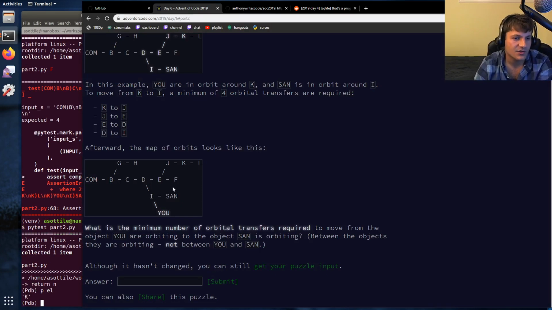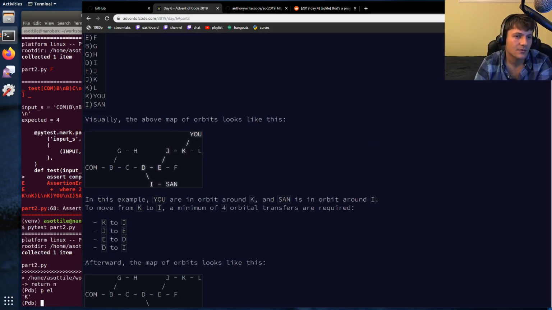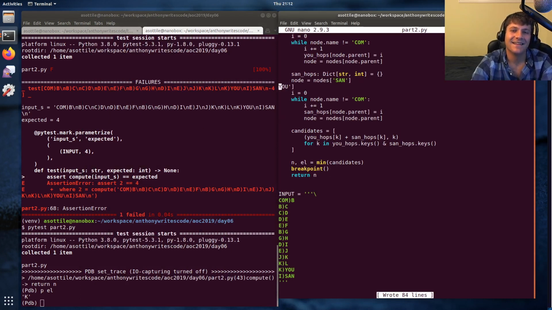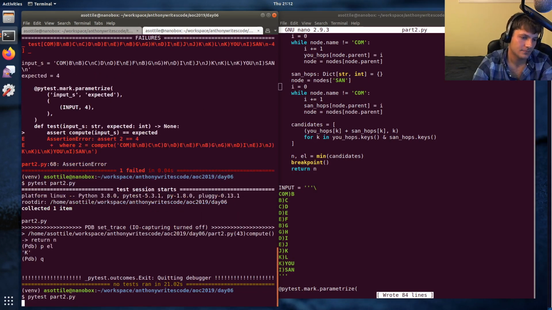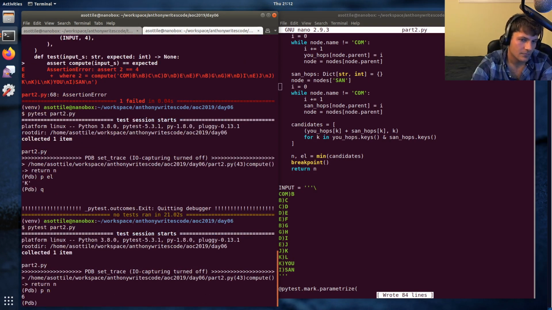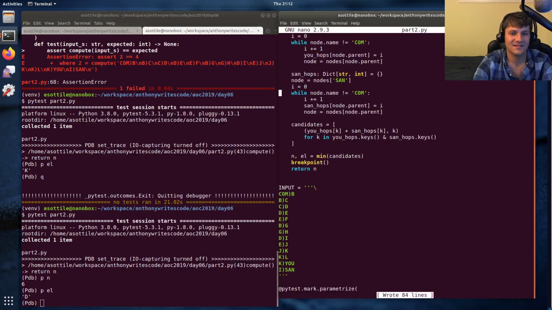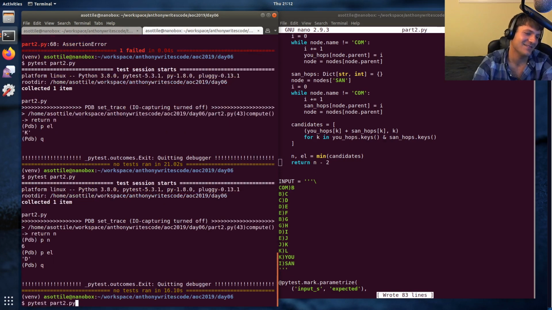K is where it said it joined. Well, that's clearly not right. Oh. That would be the problem. Now it's saying it joined at D, but it's off by 2. Return n minus 2. Sure, that's how we fix this, right?